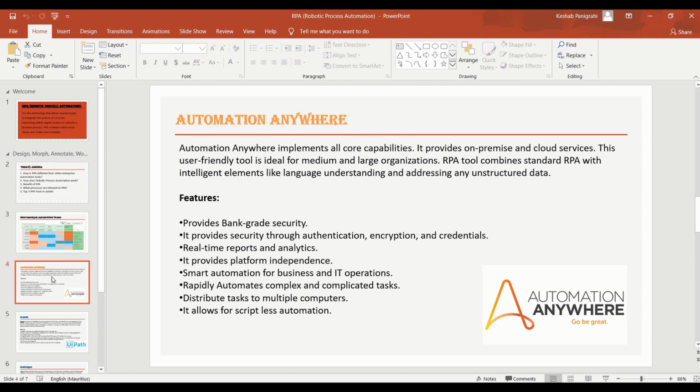Its features provide bank-grade security. It provides security through authentication, encryption, credentials, real-time reports and analytics. It provides platform independence, smart automation for business and IT operations, and many more. It allows for scriptless automation.